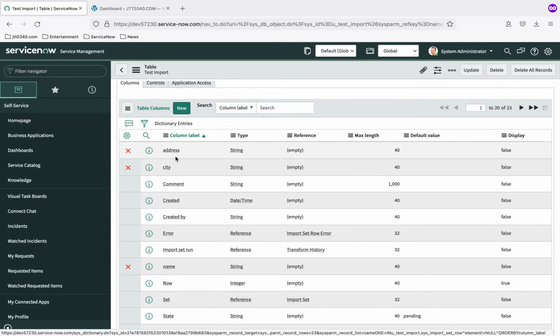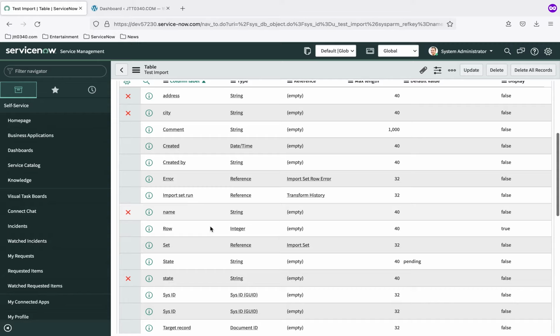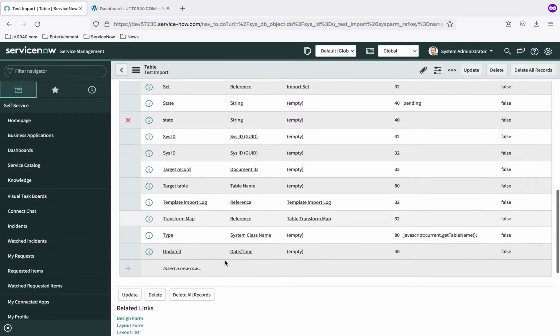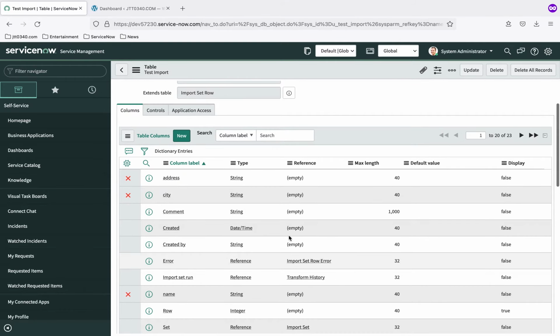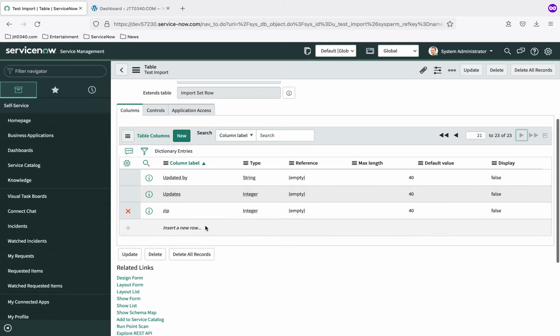So you can see we've got an address, a city, a name, a state, and let me see how many. Yeah, there are 23 rows here. We'll have a zip column as well. So ServiceNow used the data that we had set in the data source record to create that staging table and load the 5 records into that table. So we now have data in our staging table.